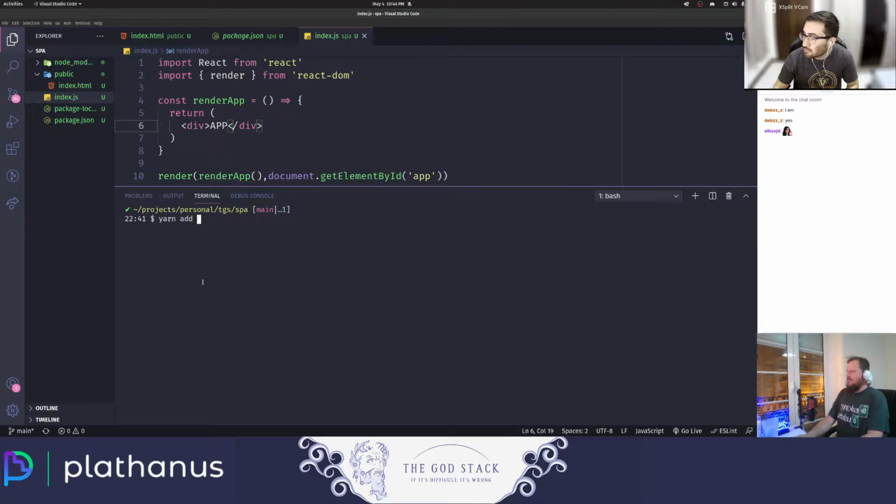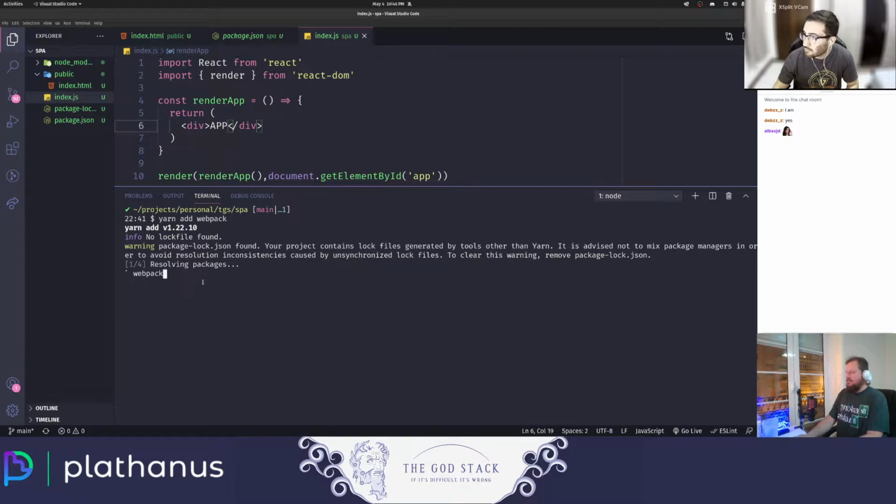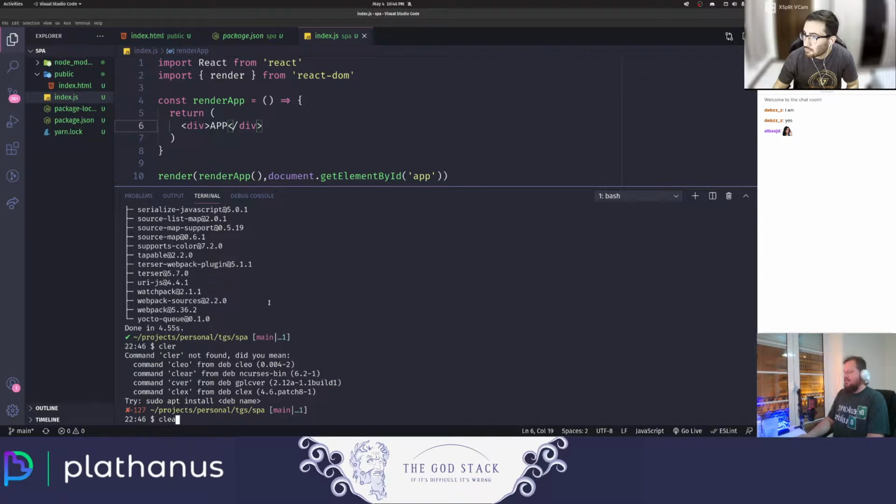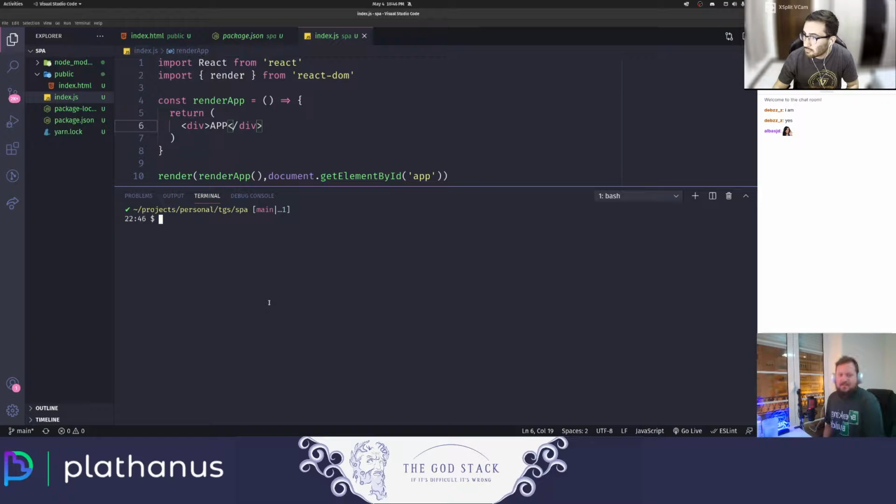Yarn add Webpack. Yeah, there you go. It was some internet connection issue. I just restarted the modem, and now everything is working.